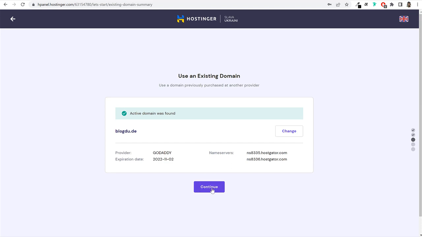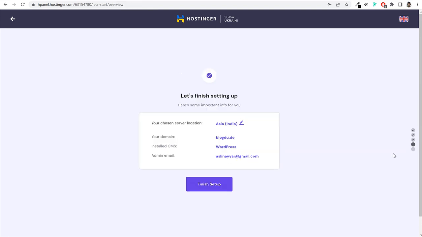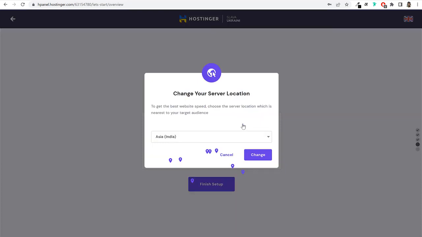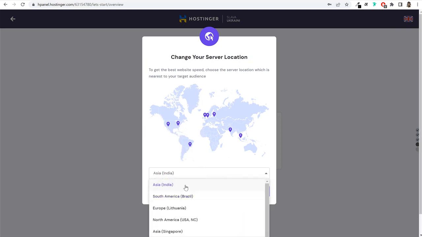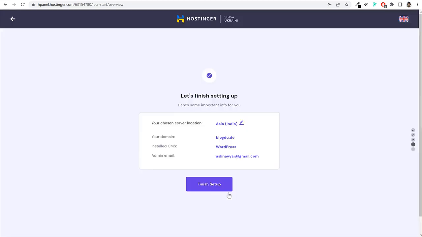Again, just click on this continue button. Then in the final step, this will show you your current data center location. If you want, you can change that. Because I'm from India, for me, Asia data center location is selected. If you want, you can select some other server location, in Europe, in USA, whatever you want. And once you do that, you can just click on this finish setup button.